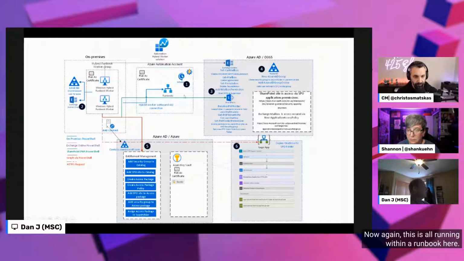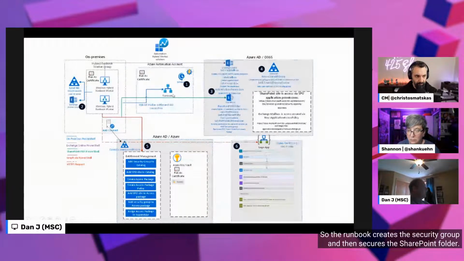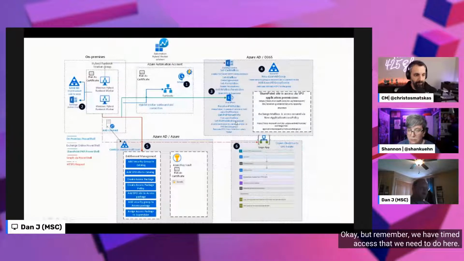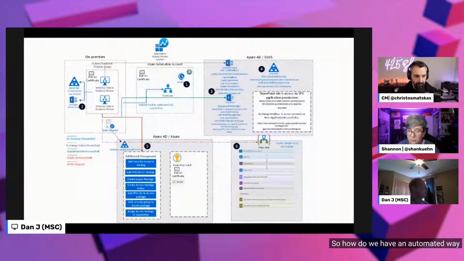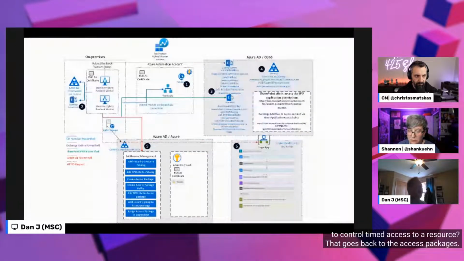Now this is all running within a runbook here. The fourth step we do is we actually create the security group here. So the runbook creates the security group and then secures the SharePoint folder. Okay, but remember, we have timed access that we need to do here. So how do we have an automated way to control timed access to a resource? That goes back to the access packages.